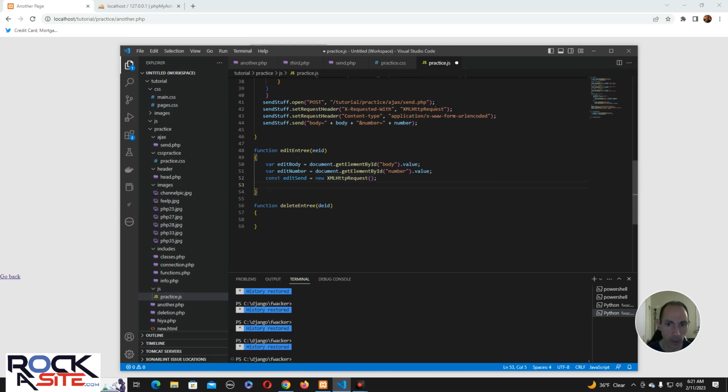And then we are going to do our thing. Let's do this first. Let's go to edit send dot onload equals function, and within this function we're going to do our usual checks.